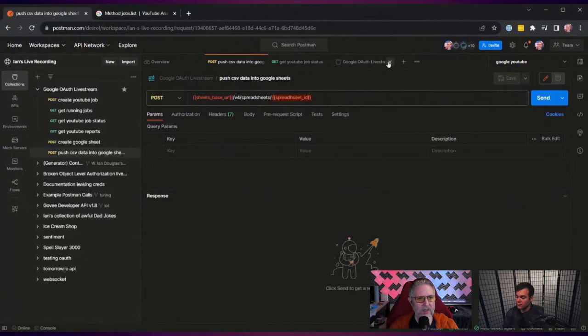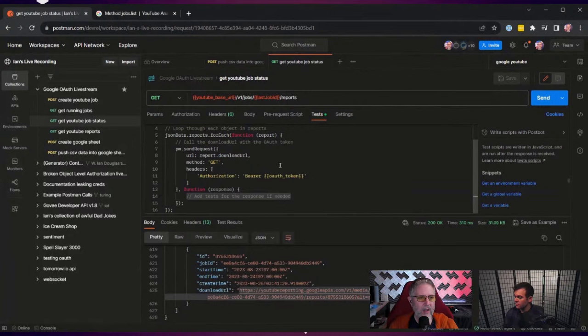All right. Well, let's see what we can do from here. What I was trying to build in this test code was to show people how we can tell Postman to send another request saying, go grab that download URL, make sure you're passing our OAuth token. And then if we get a response back, what do we do? That's where we were going to break this down line by line, grab that chunk of data, and then push it into a Google spreadsheet.